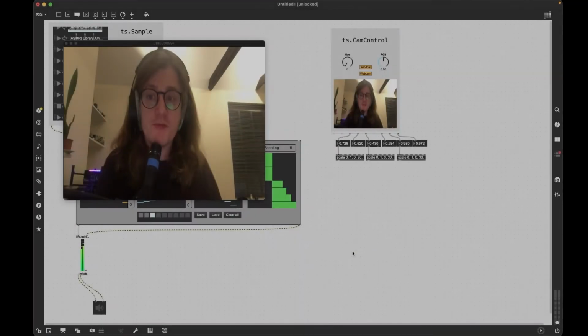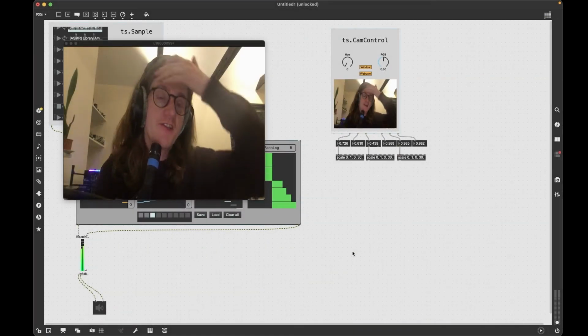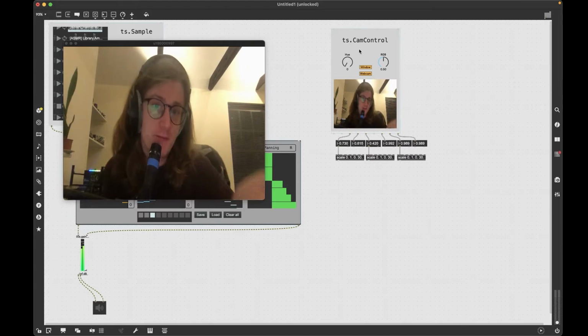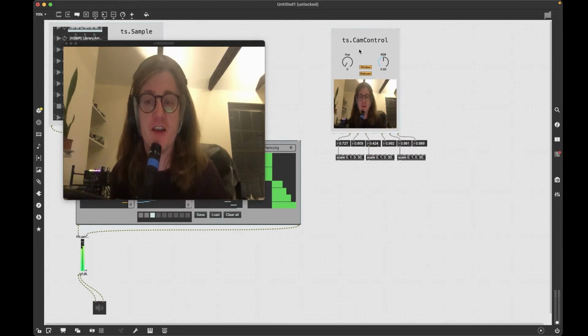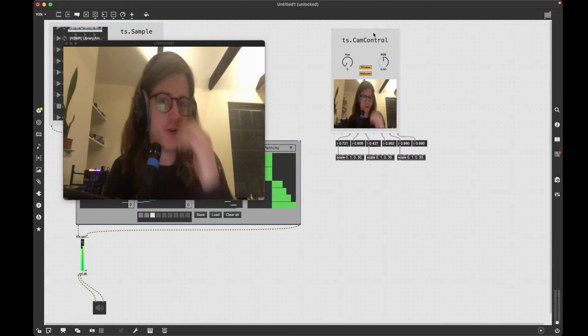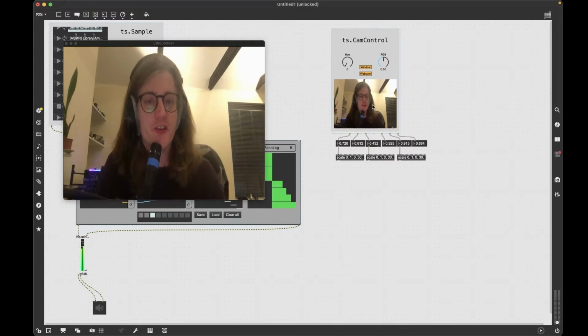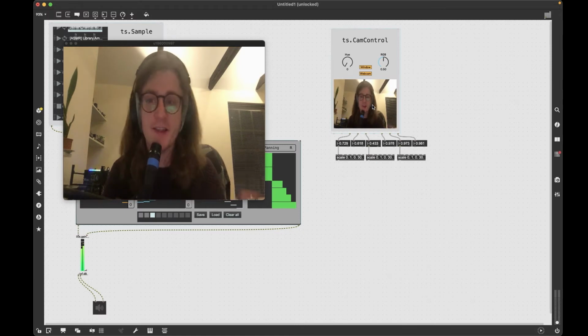Okay, so the last module I wanted to take a look at is the ts.CamControl module, and this is the module I put together for the interactive aspects of this patch, so for the interactive performance techniques. And what this is doing is allowing us to use our camera as a sensor to then modulate things within our Max patch.